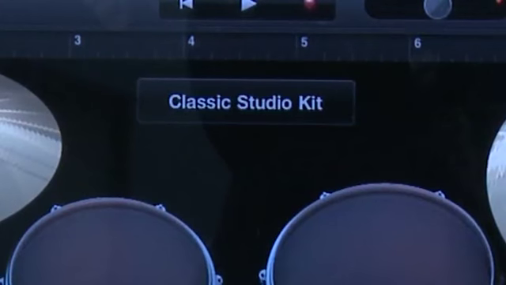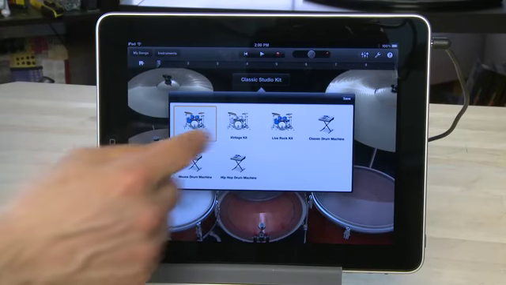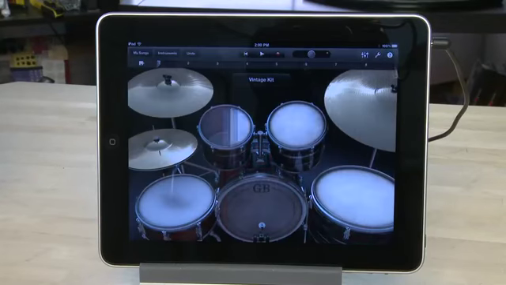Now you do have more than one drum kit to choose from on GarageBand. So above the drum kit you'll actually see a little button that has the name of the kit you're playing. Tap on that and it'll reveal a whole pile of other kits that you can play. Select one of the other kits and your drum kit will change to reflect what you've just chosen.